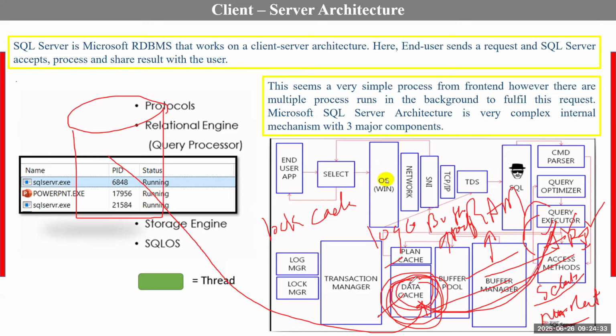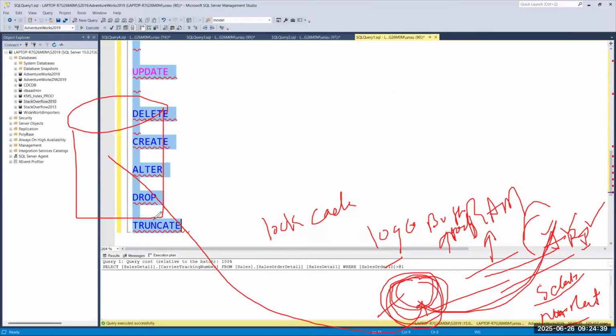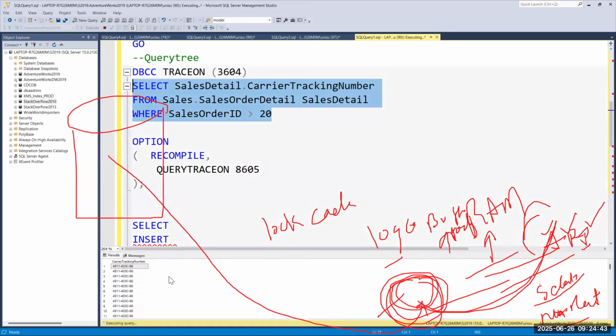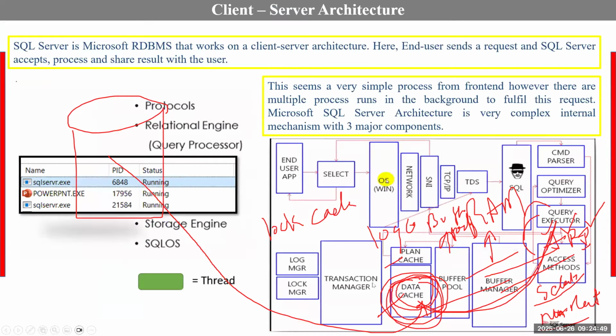It will verify what the user is requesting, and whether this data is available in the cache. If not, it gets the data, places it in the cache, and sends the same data to the user. That is what is happening in the background. Is it clear at a high level, everyone?